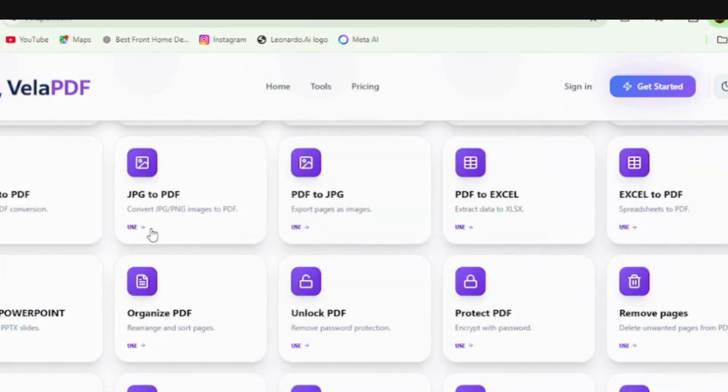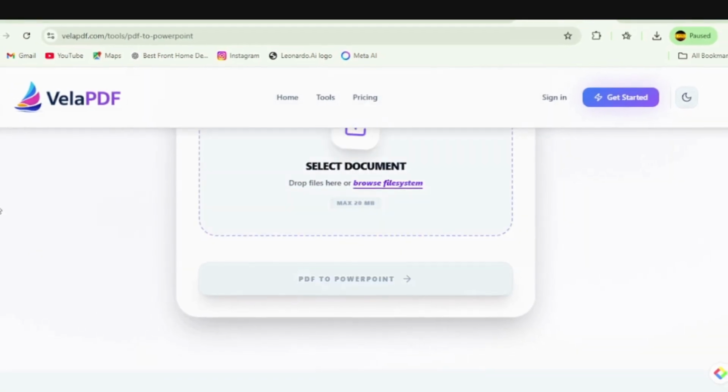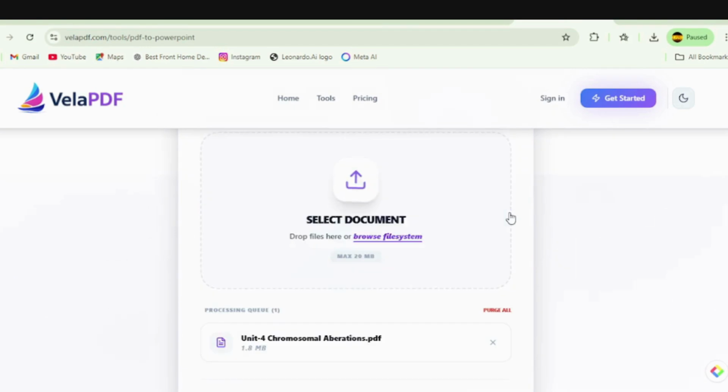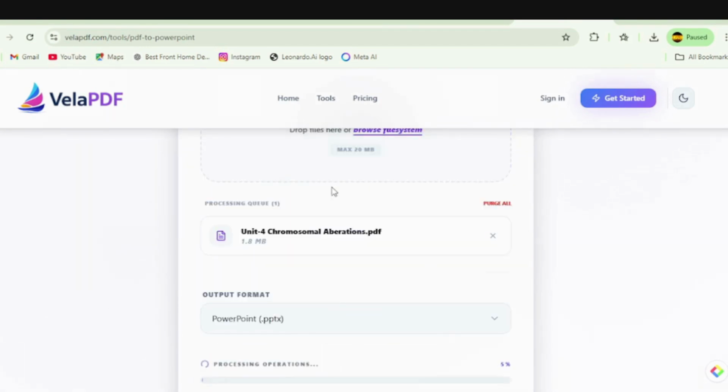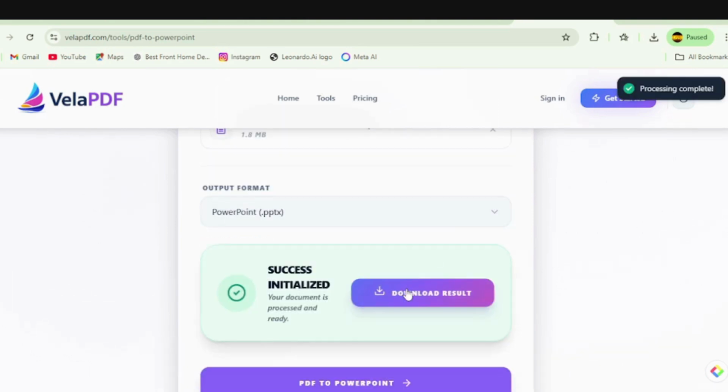All right, I'm on the VelaPDF website. First thing, look for the PDF to PowerPoint tool on the home page and click it. Now click Upload File and select the PDF you want to convert. I'm uploading my file right now. You can see it loading. Once your file is uploaded, hit the Convert button. Now just give it a few seconds while it processes your document.